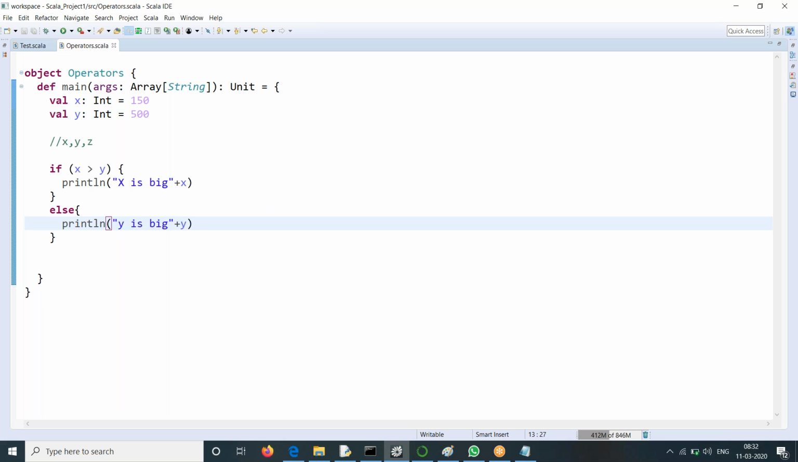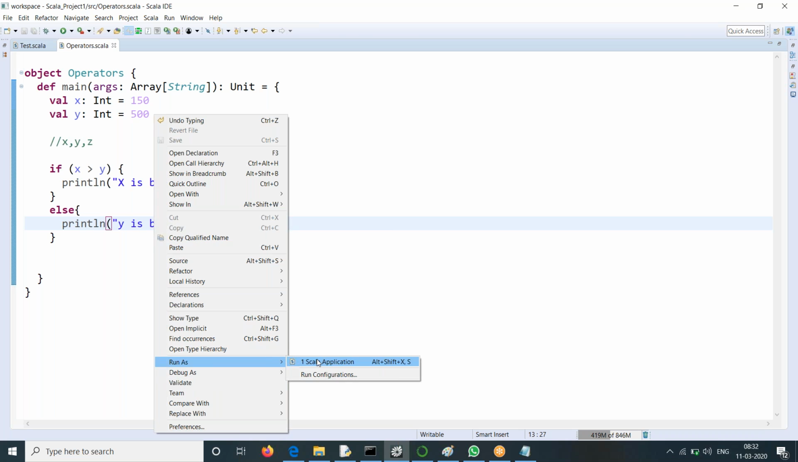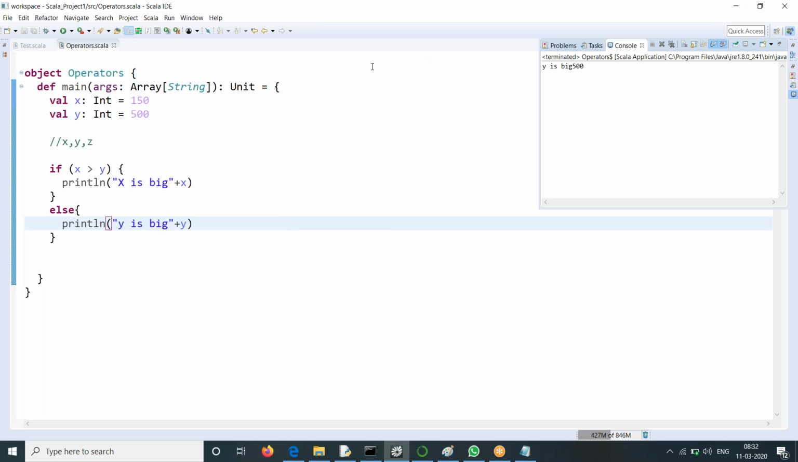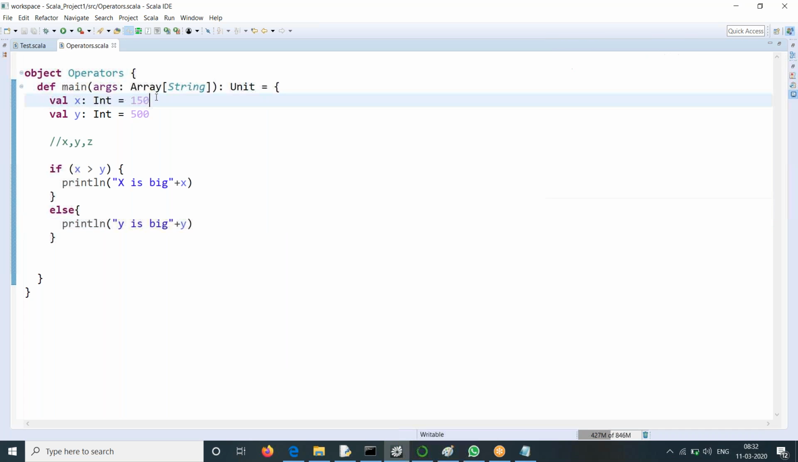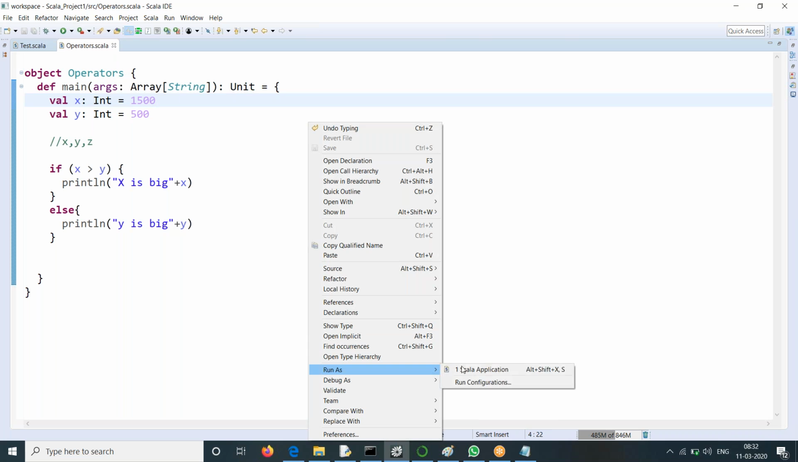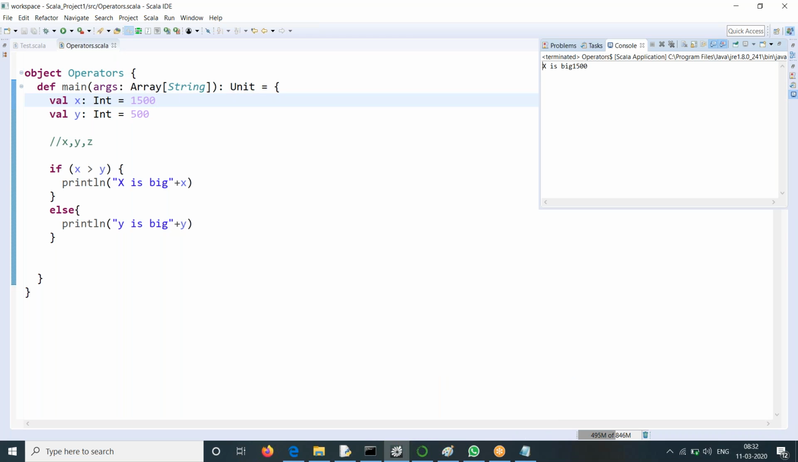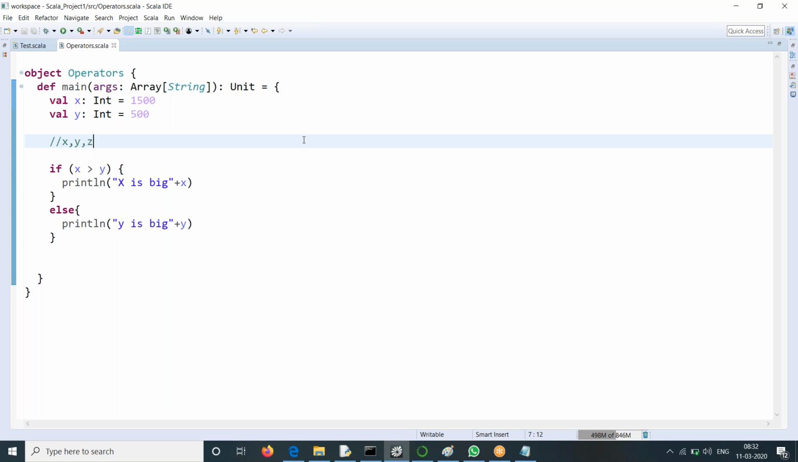Now run this program. Obviously, 150 is less than 500, so you get y is big here. Suppose you give this as 1500, you get what? x is bigger. Okay, that's fine. Ready for the next program?